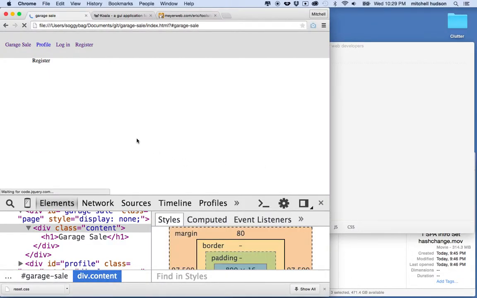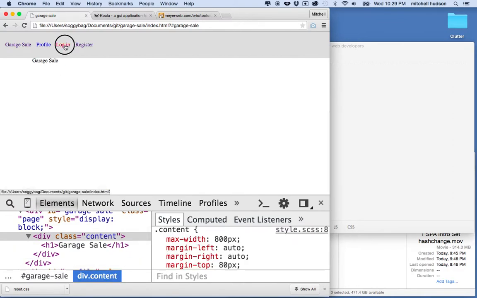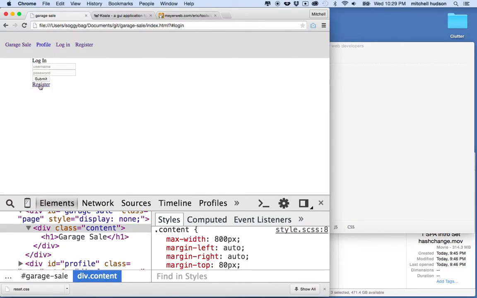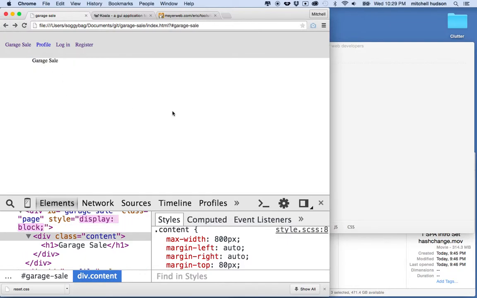So here we go. We've got our site there. I'll click login, and there's a login page. I'll click here to go to register, and if I click here, I can go back to login. So anyway, that's working pretty good, and the back button works, right? Okay, so there we go.